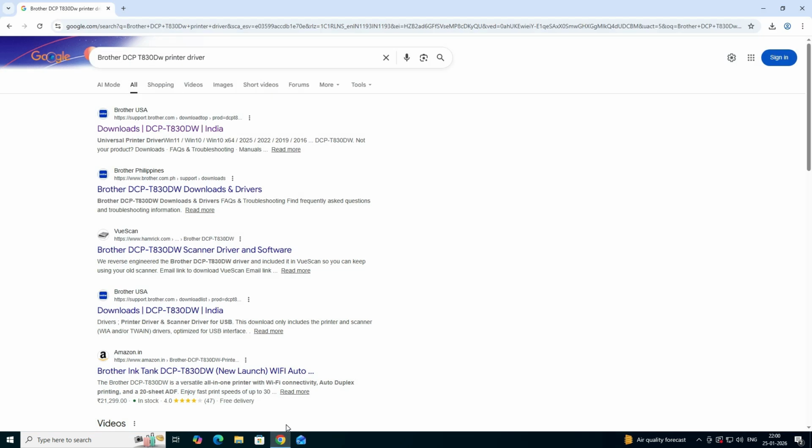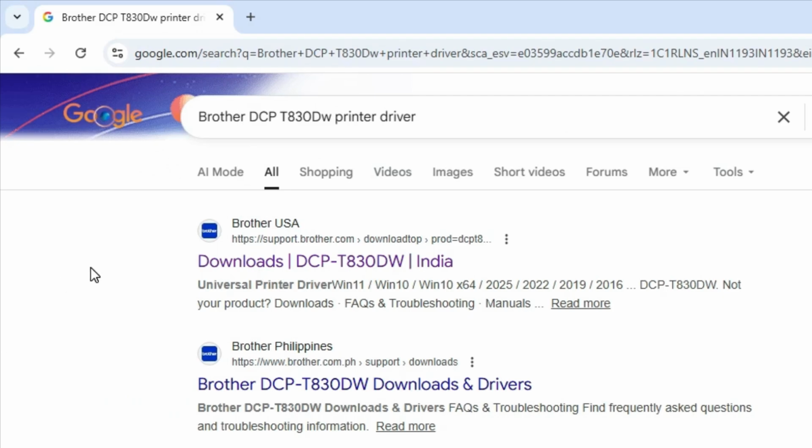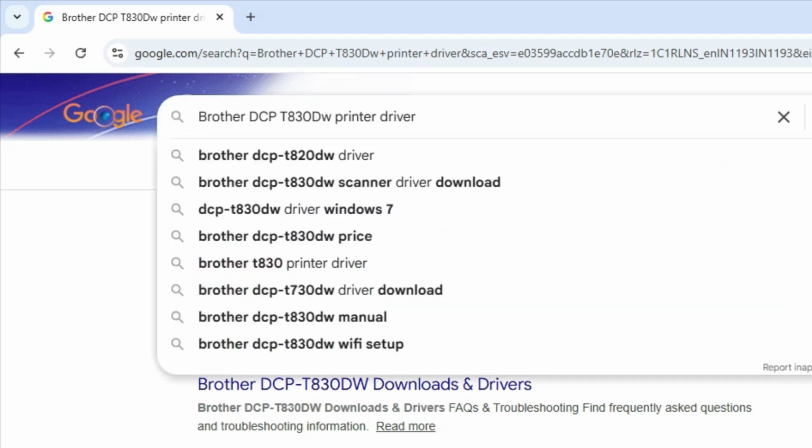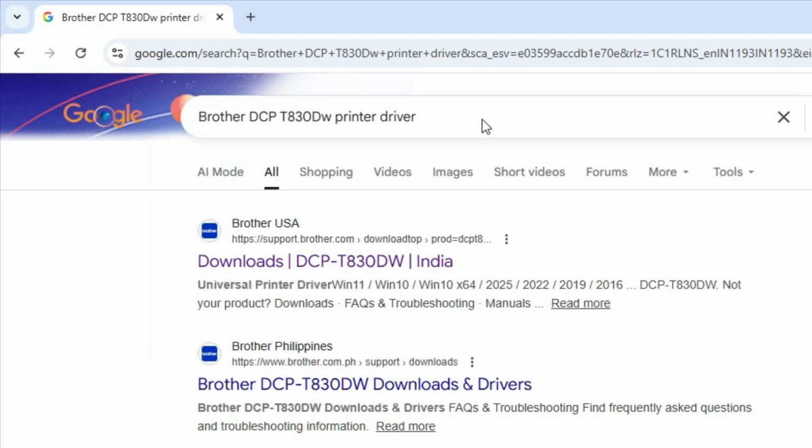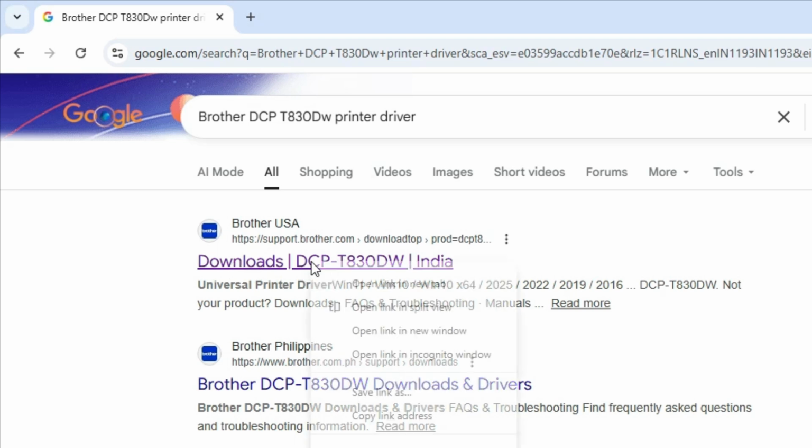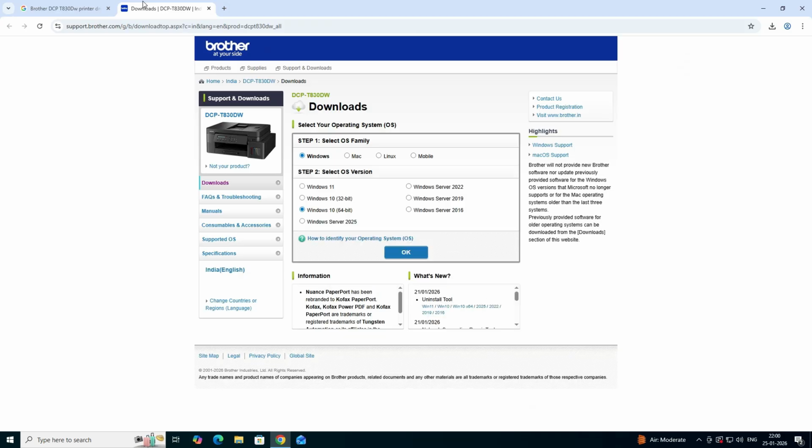Next step is to download our printer driver. Go to any web browser that you like. I am going to Google Chrome. In the search, type Brother DCP-T830DW printer driver and hit the enter key on our keyboard. The first link is from support.brother.com, the official website of Brother printers. Here we find downloads, and here we find our printer model number or printer name. Open the first link.